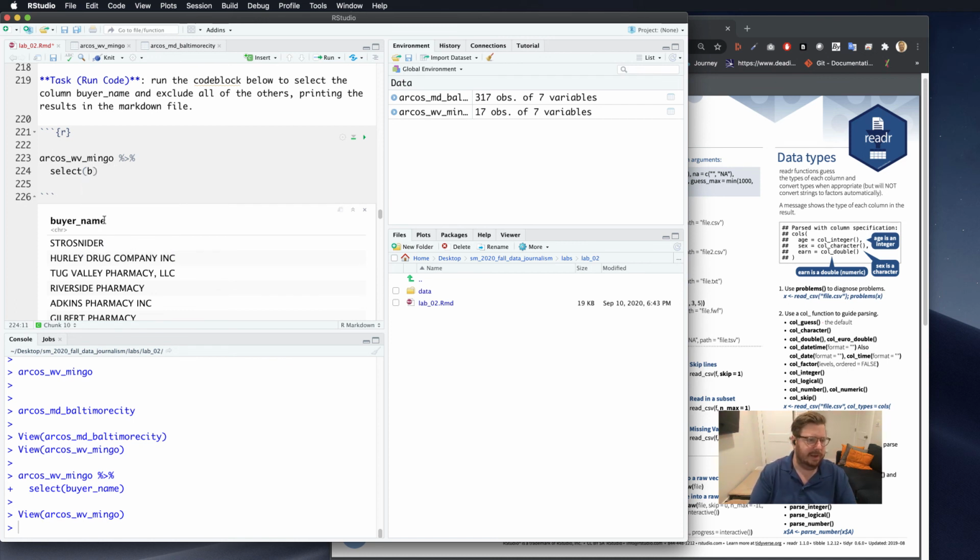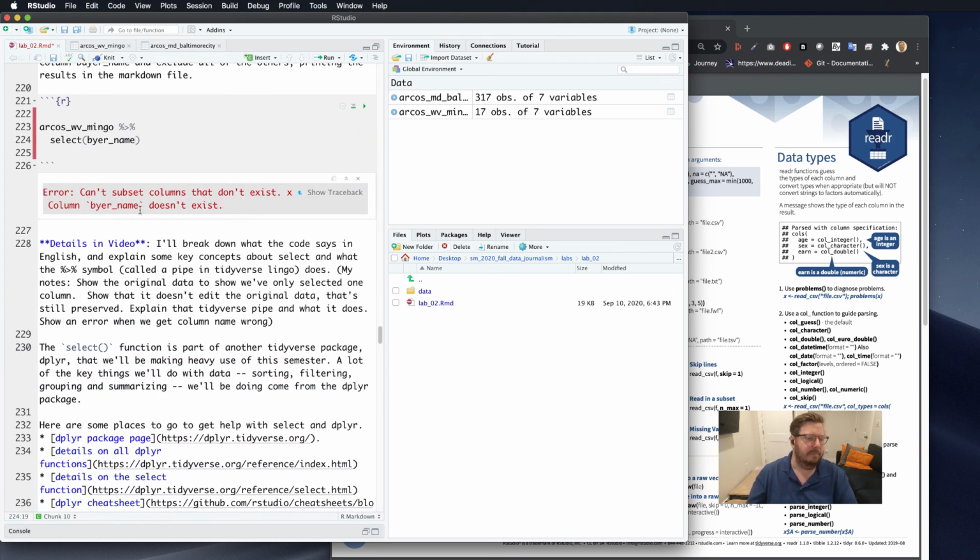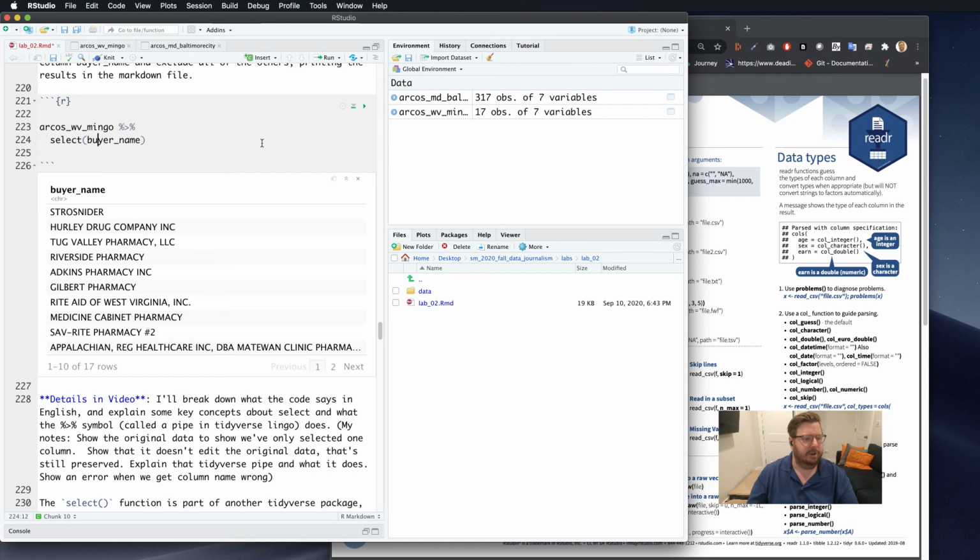But let's say we misspelled that. Let's say we did B-Y-E-R underscore name and ran that. We'll get an error. Column buyer name doesn't exist. And I guarantee you, no matter how long you do this, there'll be times when you look at this and swear up and down, yes, it does exist. I did it right. And what's happened is you misspelled it. So we can fix that just by pressing play.